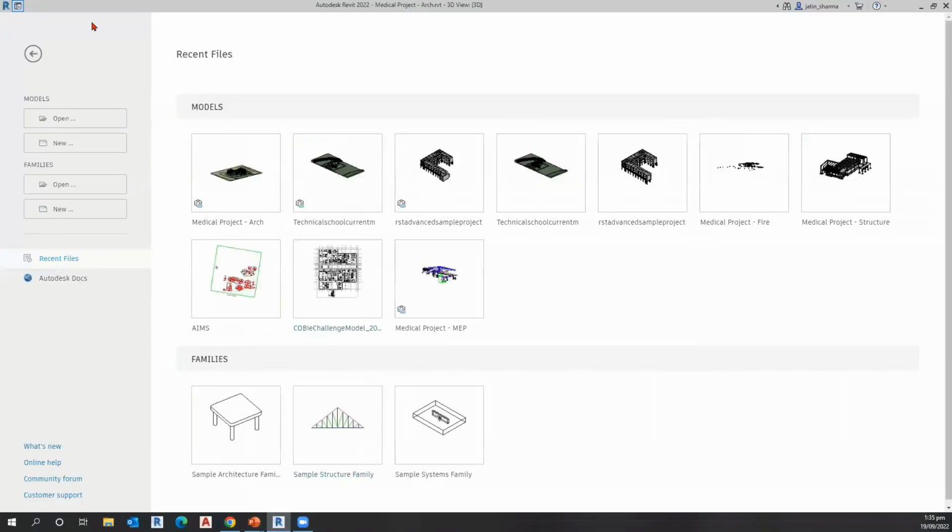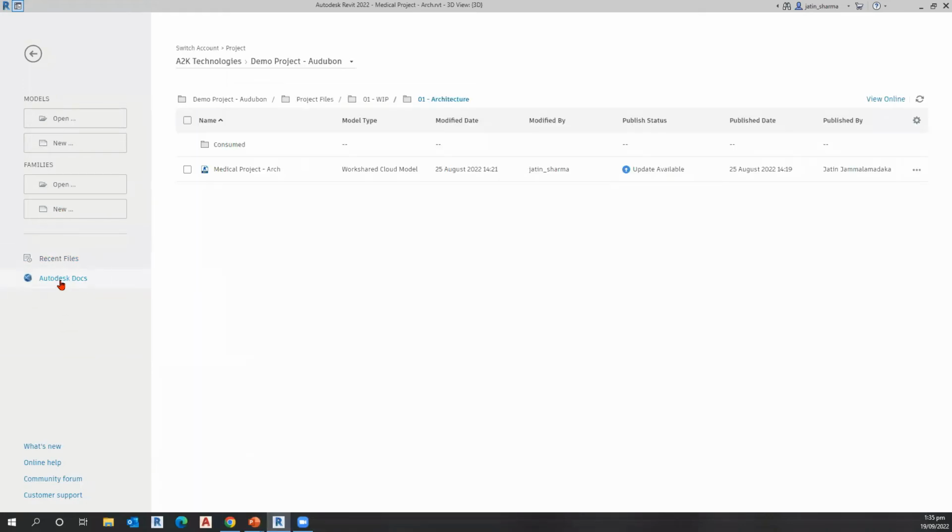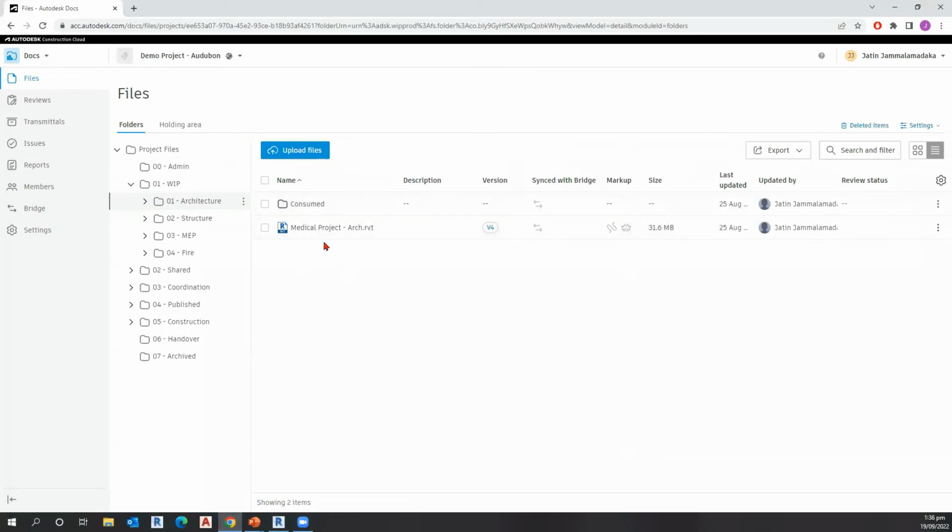So going into Revit, instead of hitting the open button here or into recent files, I can connect straight into Autodesk Docs. When I connect straight into Autodesk Docs, it lets me connect to the cloud environment. This is the project that I'm in, and it's going through the folder structure to find our architectural model, just like what we see on our screen here.